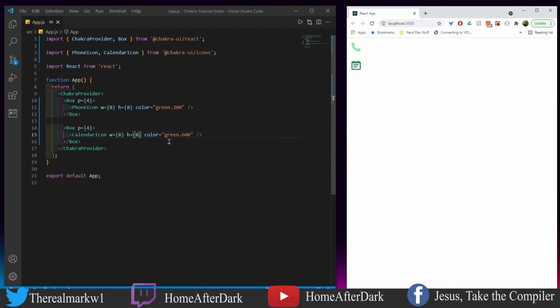We just have to go back to how Chakra wants us to label all the styles that we're going to use for a particular component. But this is how you use icons. Fairly easy, simple, straightforward.